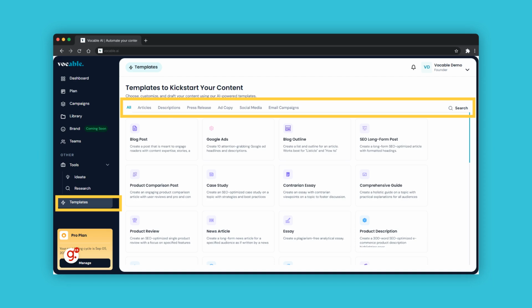Lastly, the Templates button takes you to a list of AI templates available on Vocable. These templates are designed to make drafting content on the go easier for you. Just input your topics or thoughts and we will turn them into fully formed drafts. No prompting required. The templates are also sorted according to use case, as you can see.